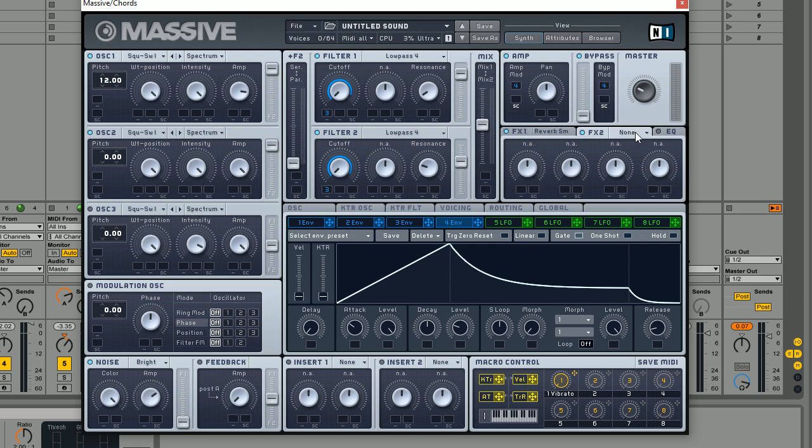And then what I also did was add a dimension expander, which does what it says on the tin, just expands how big the sound sounds. The best way I find to use this is to bring the size nearly all the way down, and then push up the dry wet. I've got it set to about over halfway, I think. So I'll show you how this sounds now.